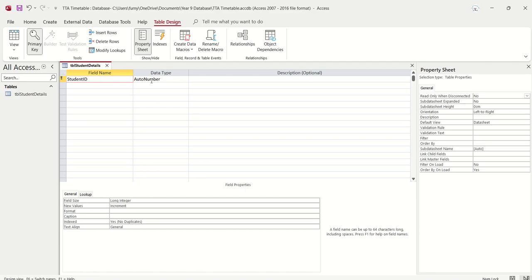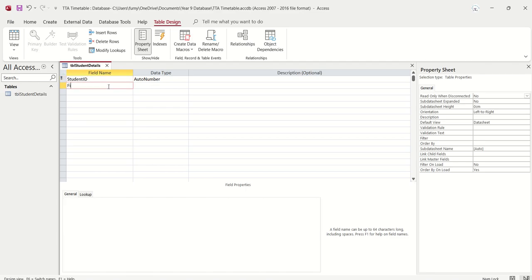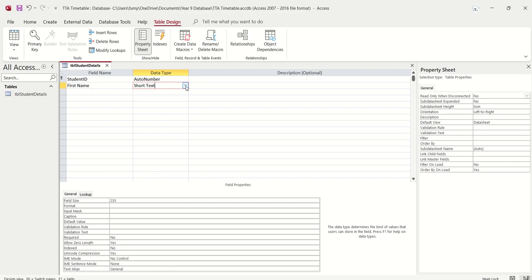I want to keep it auto number because the computer will always make sure that it is a unique number. I'm going to call the first one first name, and I want that to be short text. I'm going to change the field size to 50, and I'm going to make it a required field so you can't leave it blank.